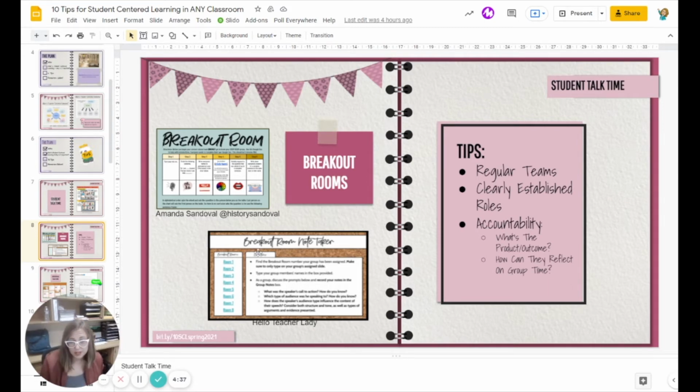There are two note takers here that I really loved from virtual time, and they work just perfectly in face-to-face classrooms too. So even though it says breakout rooms, this is really for group work and group times. This first one is from Amanda Sandoval, and her handle is @HistorySandoval, and she created this really fun breakout room thing. And I love this.